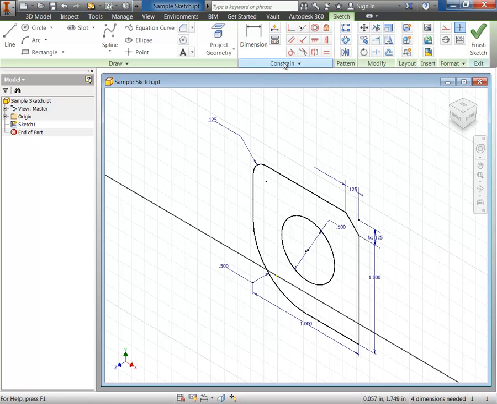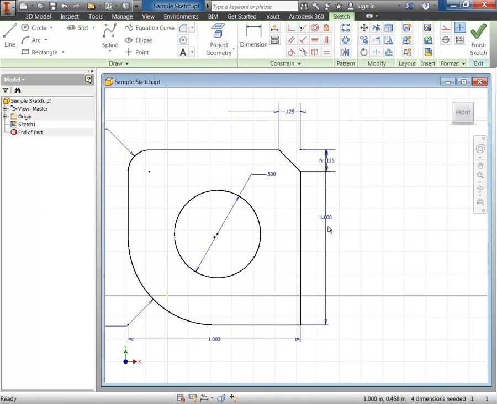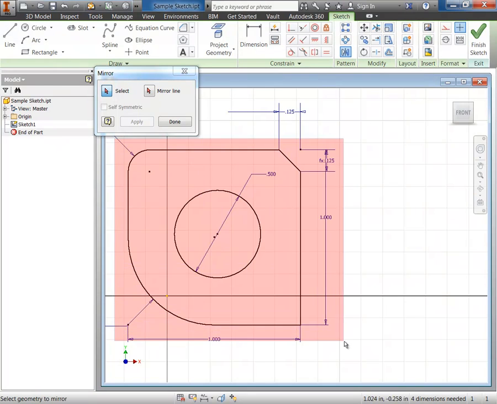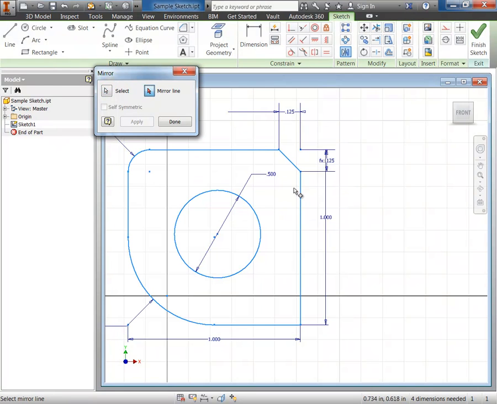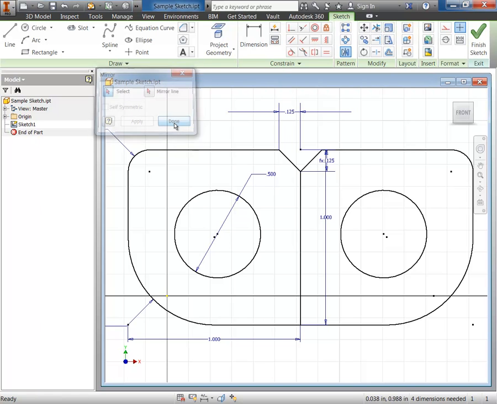So the constraints are pretty straightforward. They lock things in place. The most important one is dimension. Then you have all these different sketch tools, and those are all pretty straightforward as well. What I wanted to show you, though, another pretty good one, is if you have a part that's two-sided, I can come over here to pattern, and I can create a mirror pattern. So if I select all that, and then choose the line right here as my mirror line, and click apply, you'll see that it actually mirrors both sides. So then you only have to draw one half of something. Okay, so that's pretty neat.